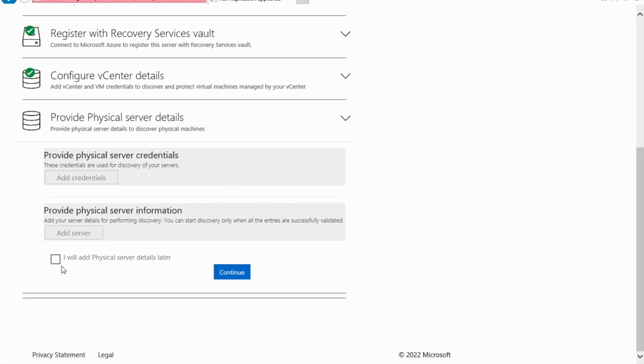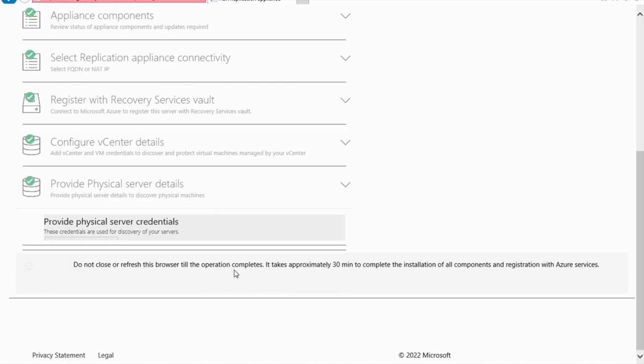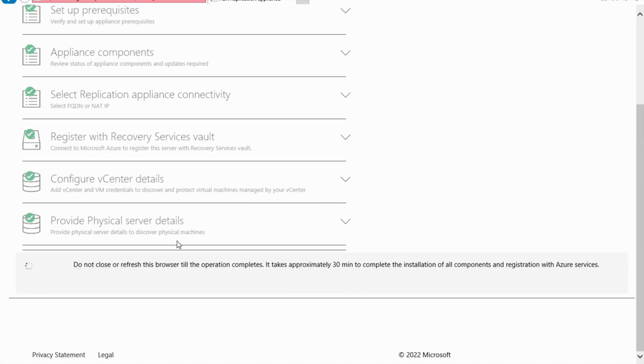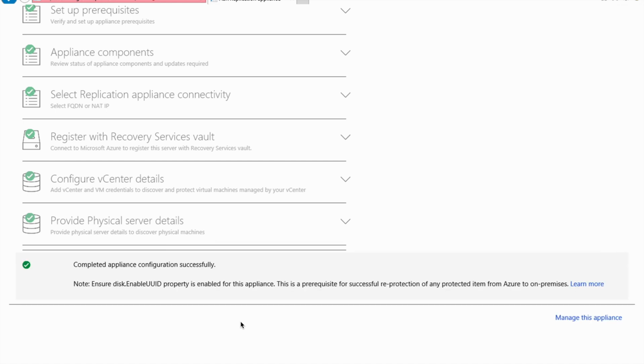So I don't want to add any physical servers. Let's click on continue. This is going to take some while, so I'm just going to skip that part and go directly. So our configuration is successful. Now we can go to our Azure portal and validate that.